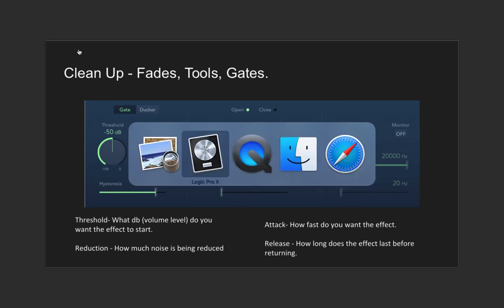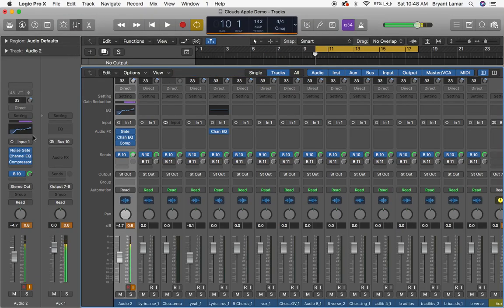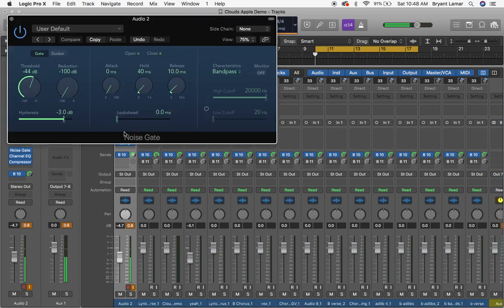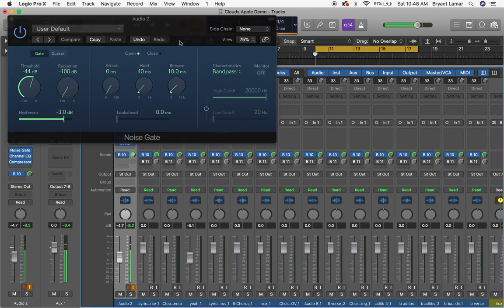Let's go take a look at it. So we're in Logic, and you can see on my vocal channel here, the first thing that you see is a noise gate. And we'll get into some of these parameters. I'll actually probably do a separate video on gating itself. But I just wanted to show you the power of a noise gate.